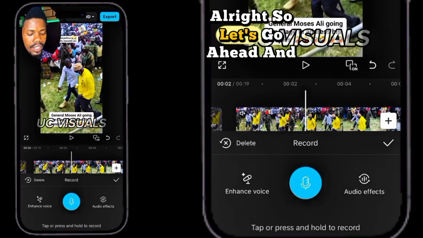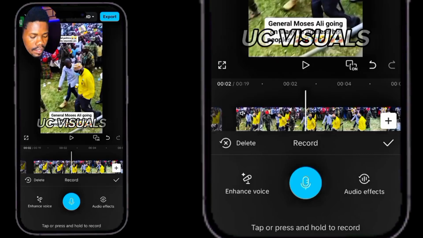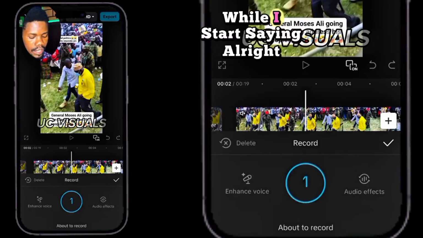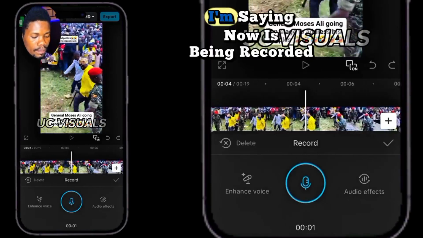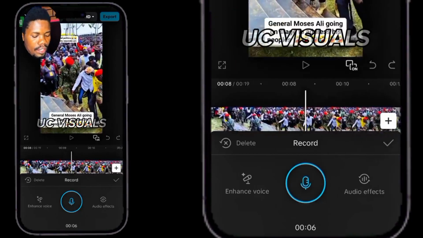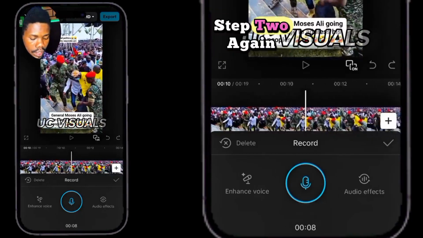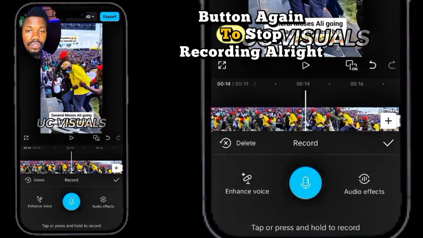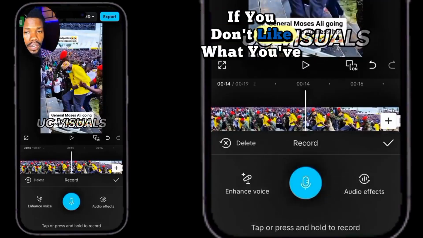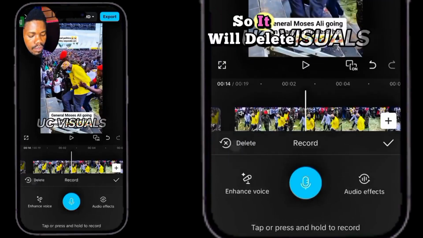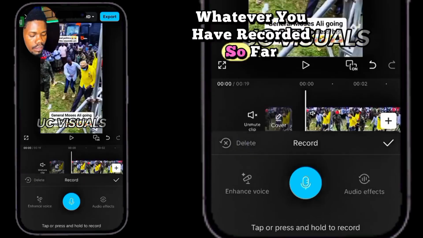So let's go ahead and use step one first. Let me tap on this recording button and allow it to count down while I start saying. Whatever I'm saying now is being recorded into this particular video. So this is step one. Then after recording, you tap on this button again to stop recording. If you don't like what you've recorded so far, you tap on this delete here, and it will delete whatever you have recorded so far into the video.